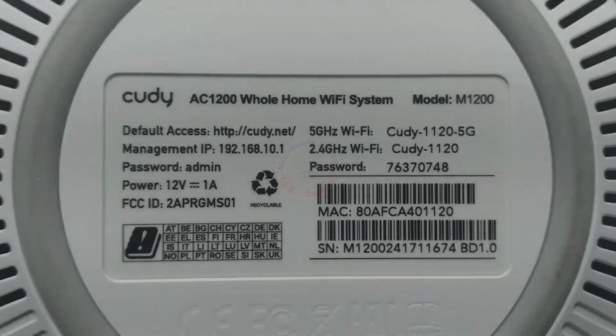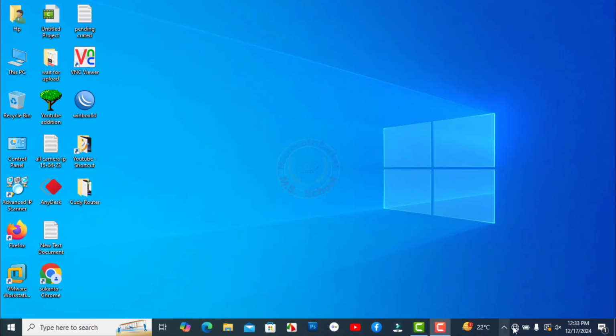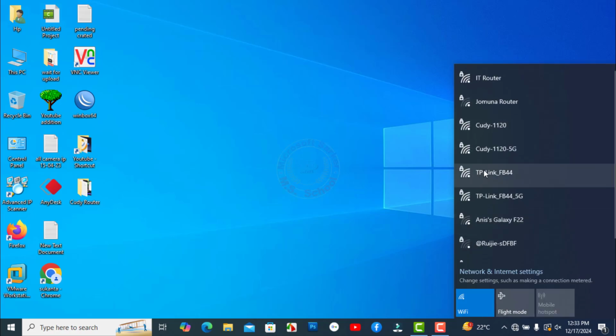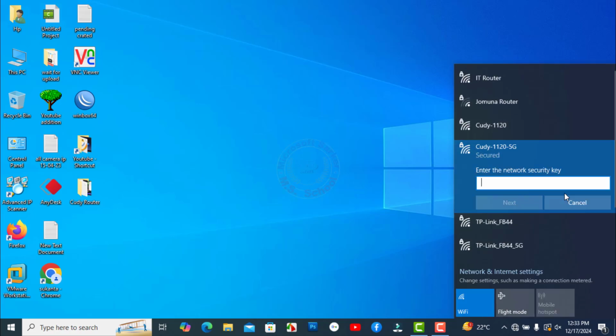Today, I will show you how to configure the Cudy Wi-Fi router for wireless extender mode. Let's get started. Go to your computer screen and connect the Wi-Fi to the Cudy router. Type your Cudy router password here.